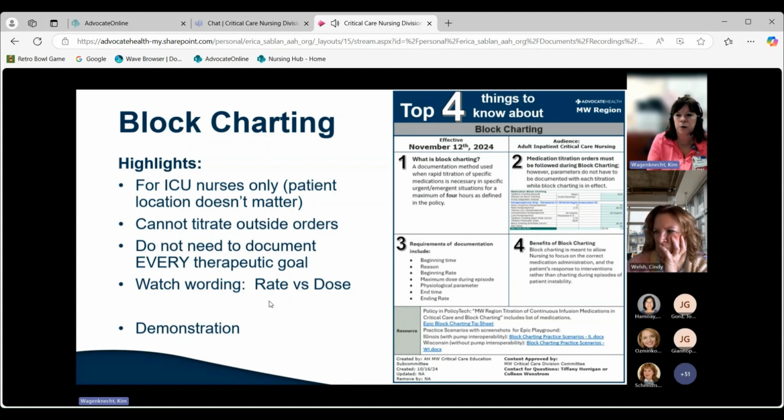And we took those 3 reasons where you would use block charting, the hemodynamic instability, intubation, and immediate post-op. And we created just a very small case study with screenshots of what that would look like and what you would need to capture. And we did one for the Illinois side with the interoperability and then one for Wisconsin.